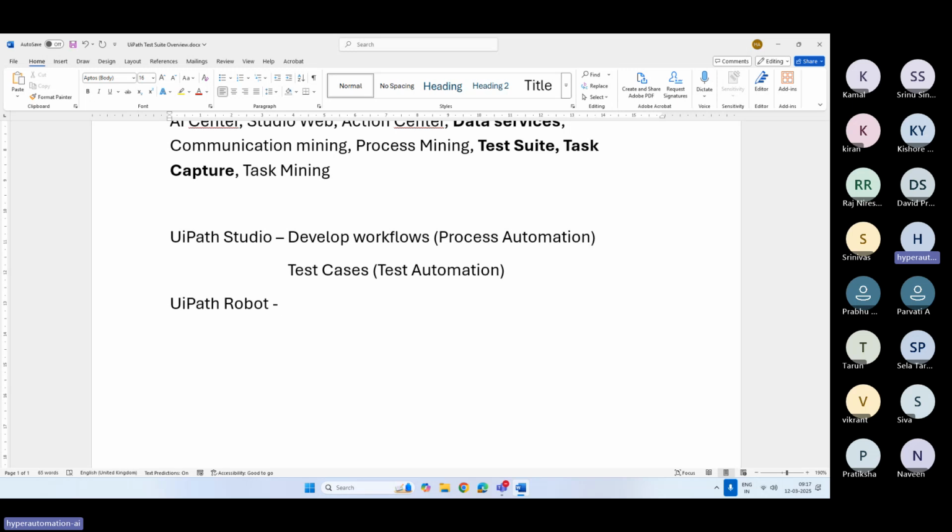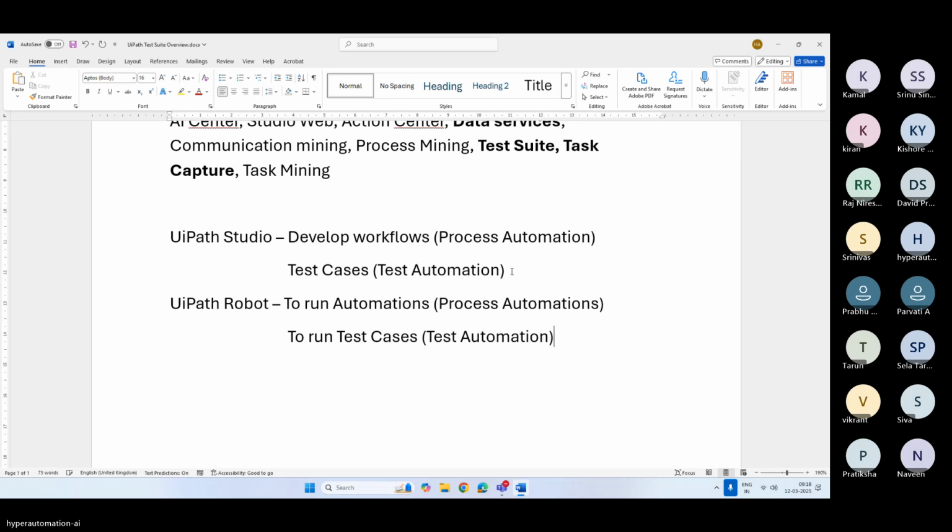This was used previously to execute automations, to run automations as part of our process automation, and now to run test cases as part of our test automation. So the same UiPath robot we are going to use for running the test cases as part of our test automation, and UiPath Orchestrator.